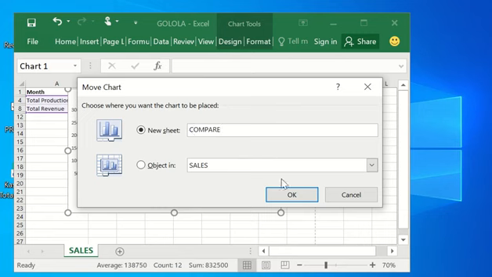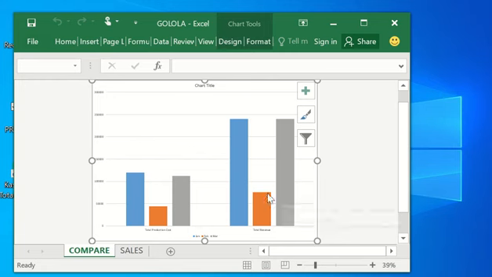Okay, and then we click OK. And you will notice that the chart has been placed on a new worksheet called compare, and we are supposed to put in titles and labels to represent all the data. So I'm going to click up here on chart title. There is one of the labels, and I just go ahead and start typing.